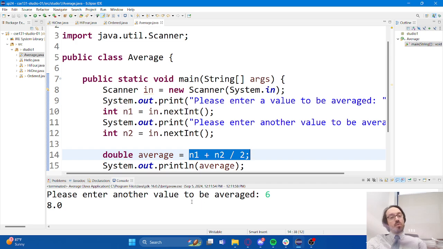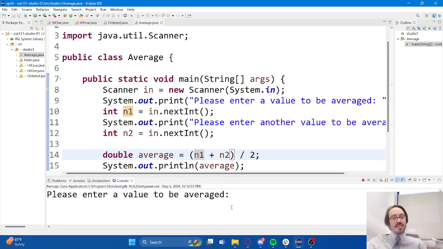We didn't factor in the order of operations. So order of operations says this division operation is going to happen before this addition operation does, but that's not how averaging works. We need to add these two things together first. So using parentheses is necessary to make sure that addition statement happens first. Let's try it again and see if that fixes the value for us. 5 and 6. This time we got 5.